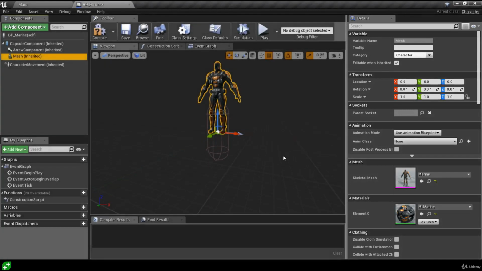Now when we do this, the asset is not going to be in the correct place because the pivot point of the mesh component is in the center of the capsule component. So we're going to move this down. I'm going to bring it down to about 90 units here.